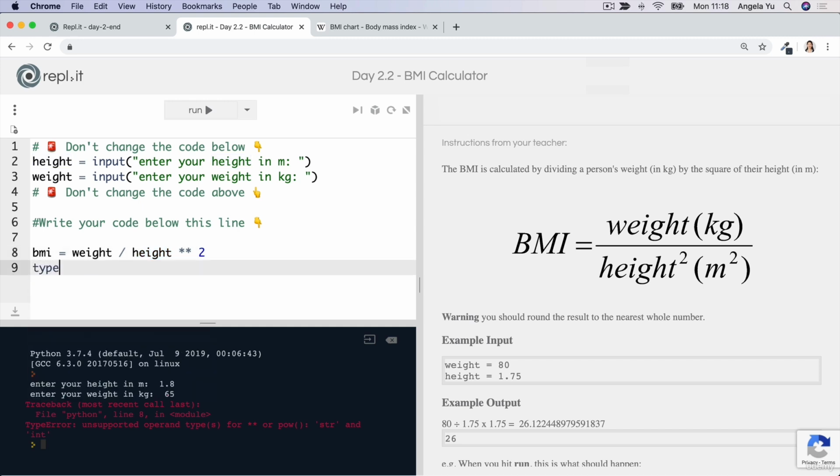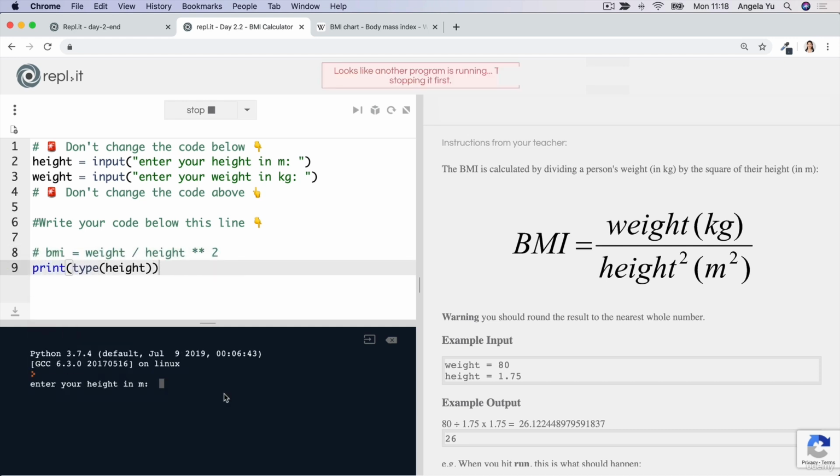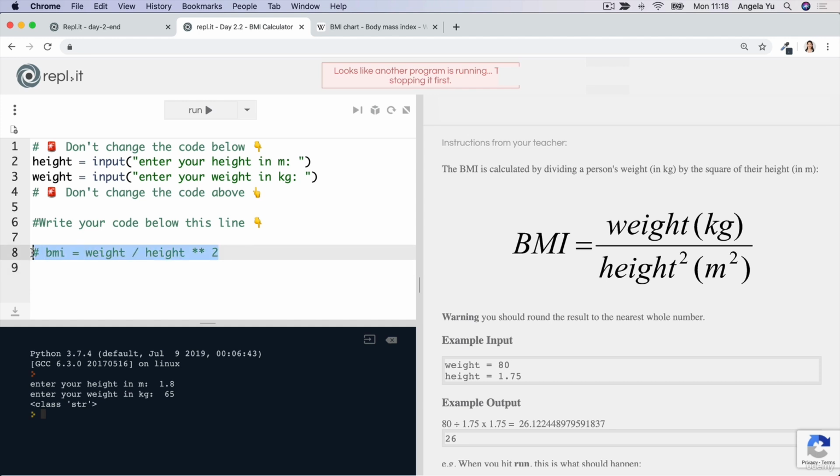And we can confirm this if we check the type. So type of height, and let's comment that out. And let's print this. Then you'll see that when we enter some numbers here, the type of height and weight, in fact, is string because they came from the input function, which we saw in previous lessons. Before we can actually run this equation and get the values we want, we had to convert all the strings into other data types, right?